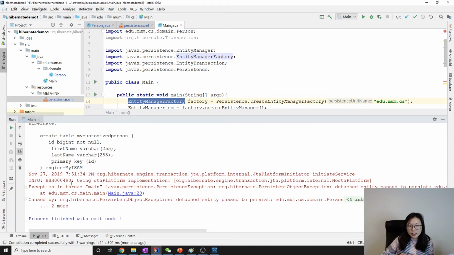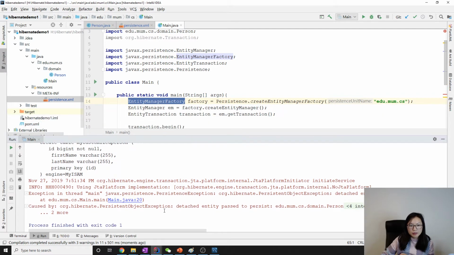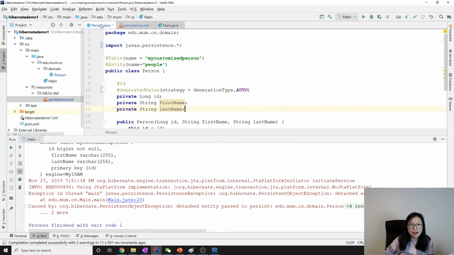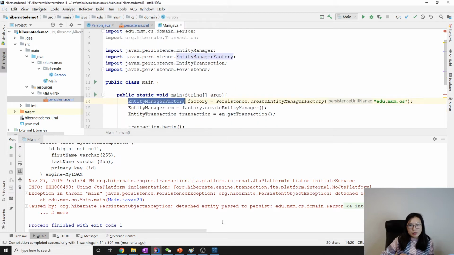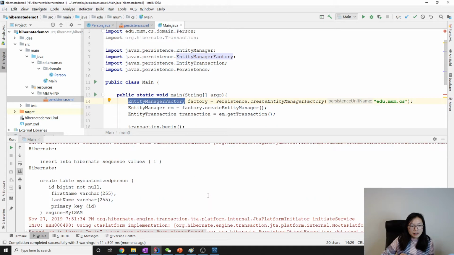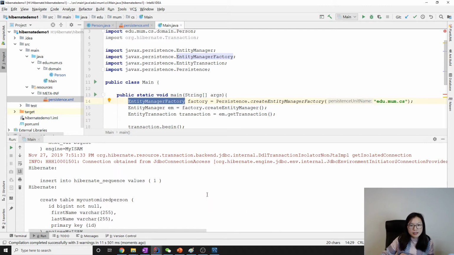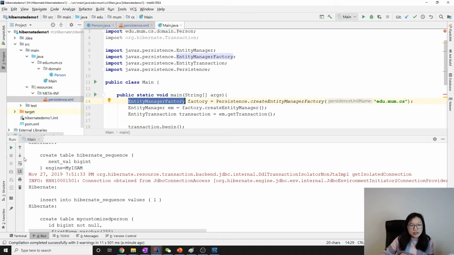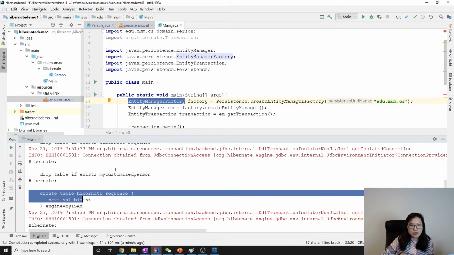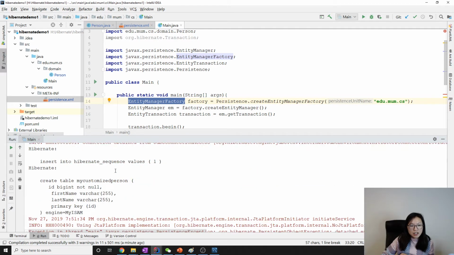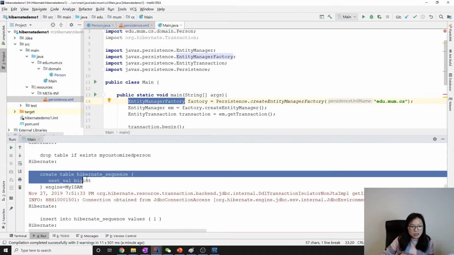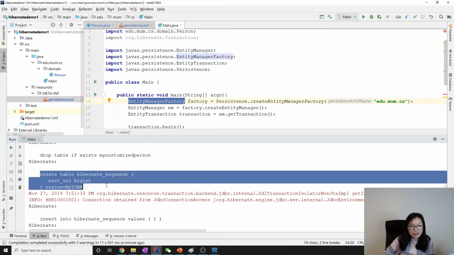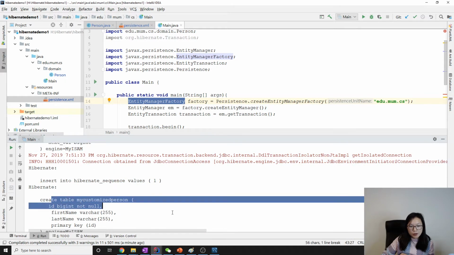We don't care about this one. This one is because I have something under the main. We can fix it in other videos. I don't want to talk about this now. So now from the generated SQL, you can already see it has something here: create table Hibernate sequence, and create another table. Now let me show you the workbench.